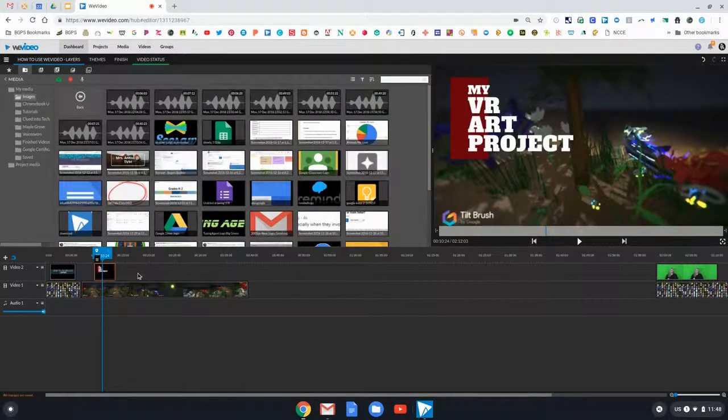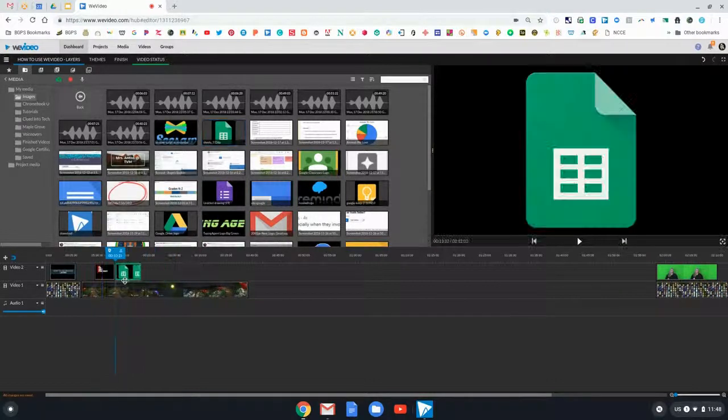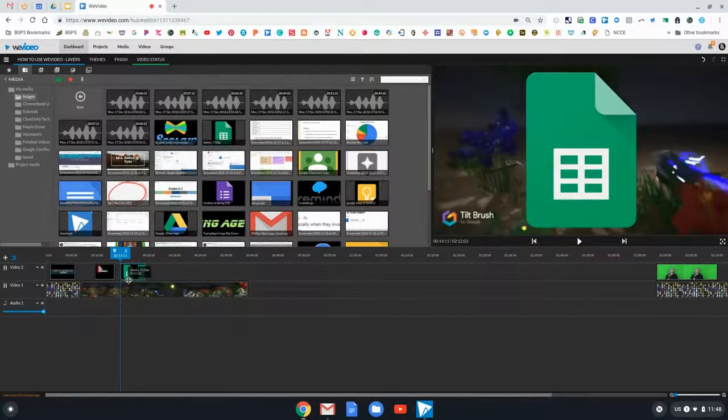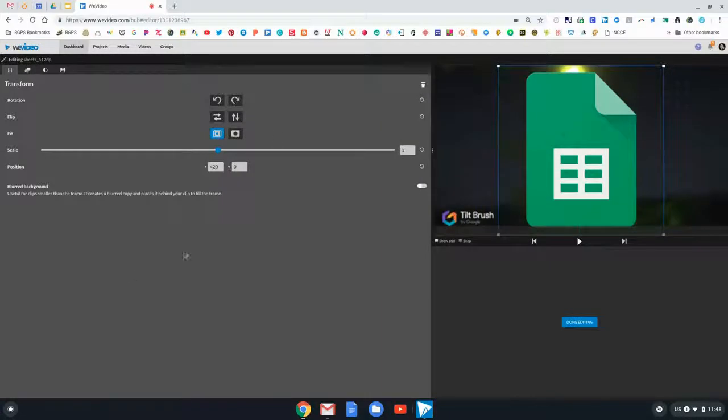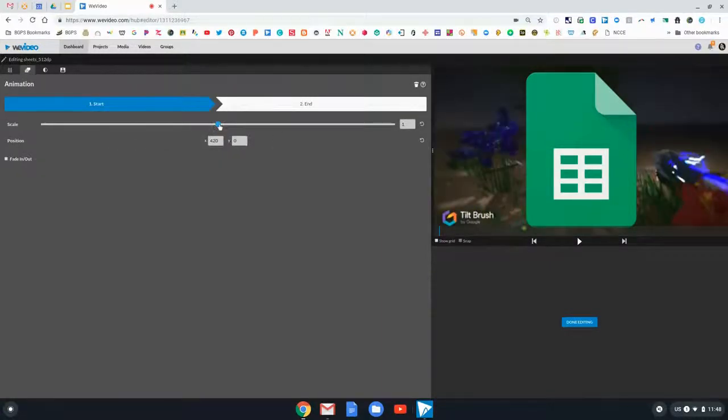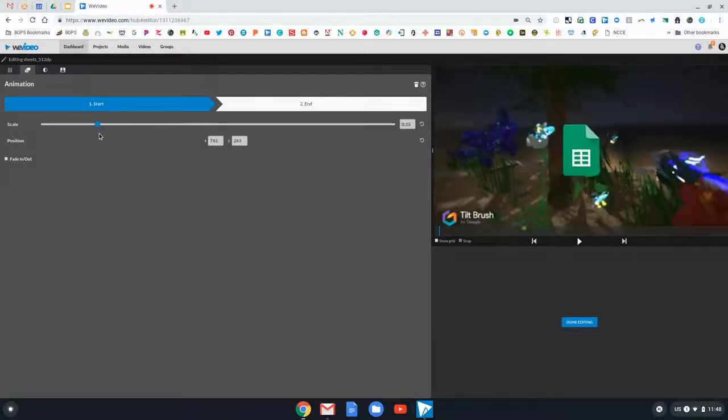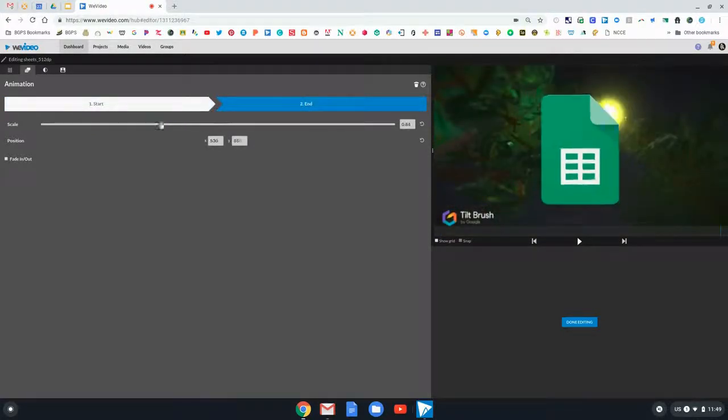And so I've got images here in my media so far, and I'm going to find one that I want and drag and drop it, and then double click to edit. So once I have it open, then I'm going to choose the animation tab and pick a start and end position and size. And this will allow my image to move across the screen as my video is going.